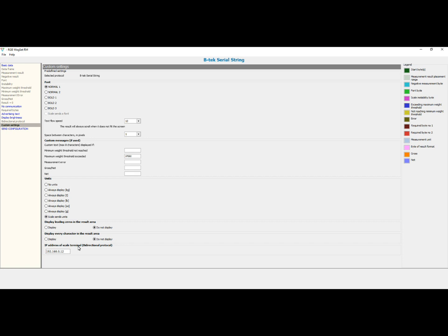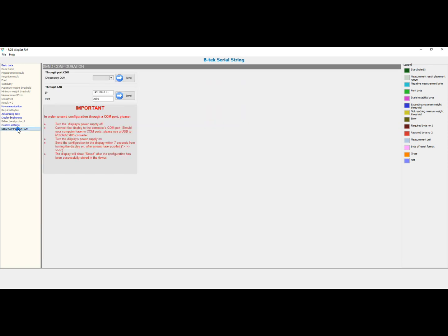We change the IP address of the scale terminal. And after we're done programming, we'll click Send Configuration. We're going to send it to the IP address of the scoreboard. So you may need to change the IP address here. Port 2101 is the default. And then we click Send. Task was finished successfully. And now we can start streaming.